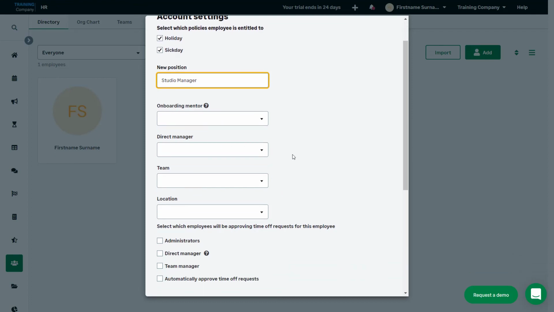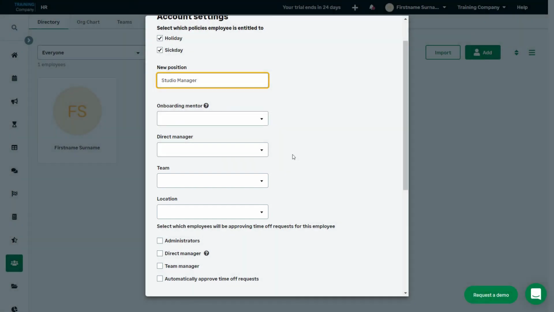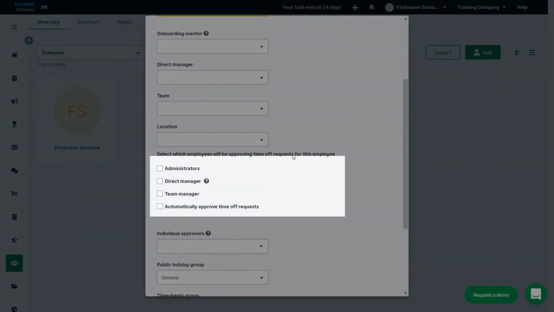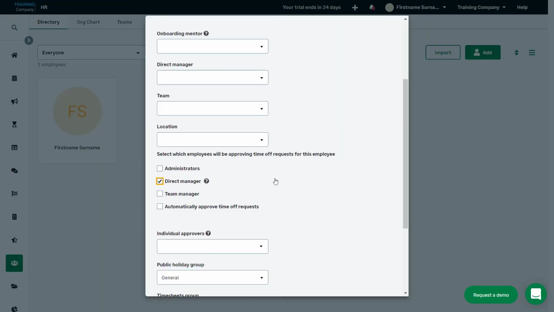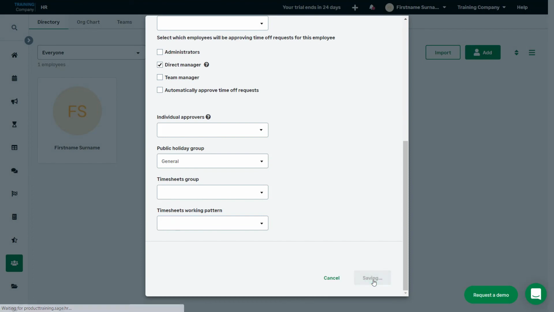If the employee needs to be allocated to a team or location, select these here. Select which employees will approve time off for this employee. Ensure that the correct public holiday group is selected. Then click Save.